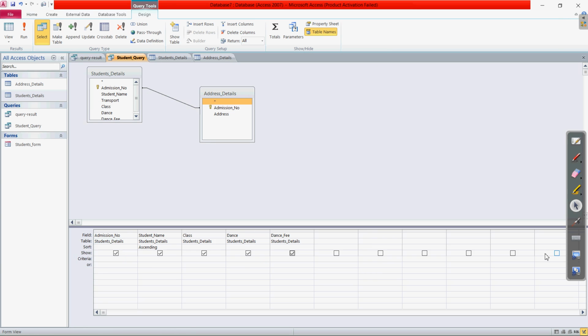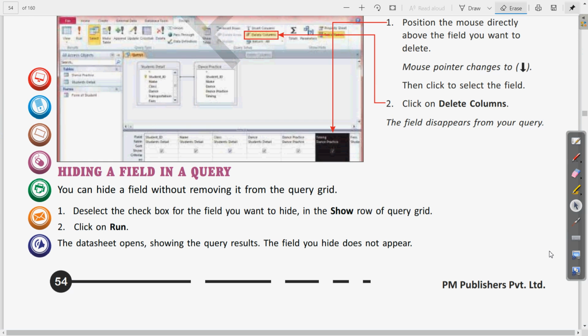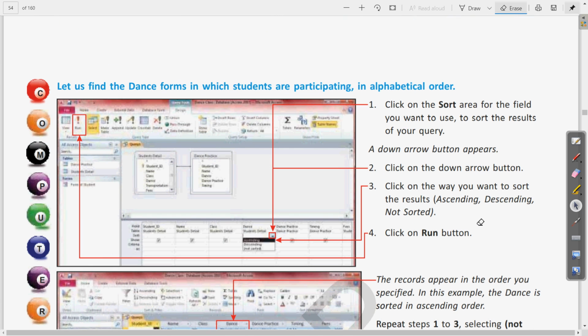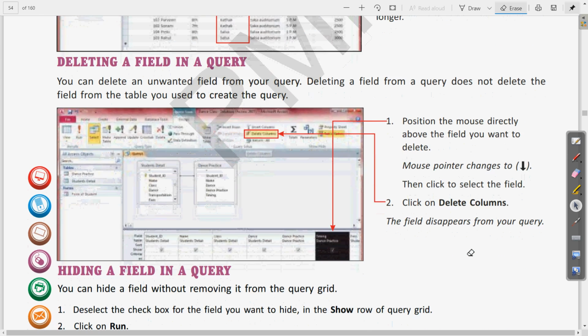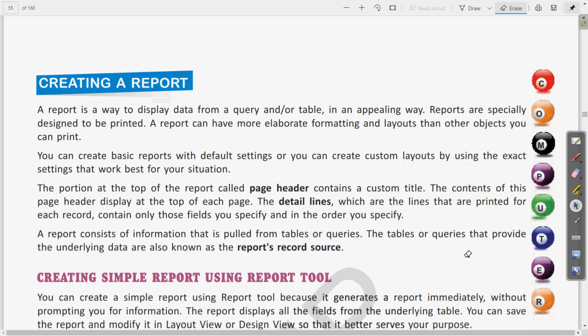Okay, now come again to the textbook. We have seen how to delete, how to hide, and before that we have seen how we can arrange or sort the query result in any sequence. Now the next topic is about reports. As we were talking about, this chapter is about queries and reports. So we will start this report concept also, and later we will see how to create a report.